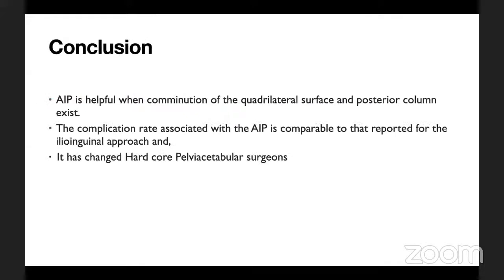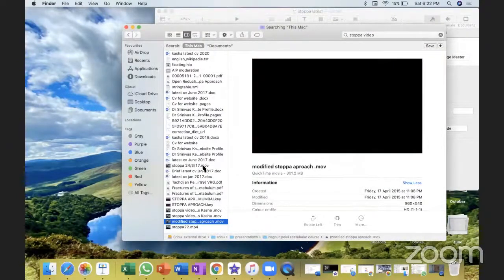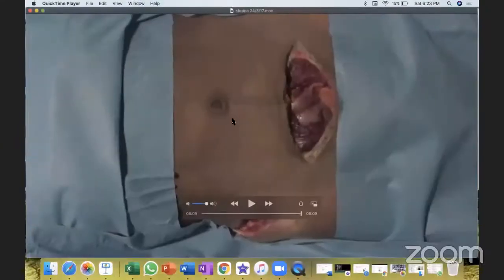So in conclusion, AAP is helpful when comminution of the quadrilateral surface and posterior column exists. The complication rate associated with AAP is comparable to that reported for the ilioinguinal approach, and it has changed most pelviacetabular surgeons from ilioinguinal to AAP. I'll just take you through the video. Sorry. This was an old video, so it's a cadaveric dissection. I'll just take you through the video.